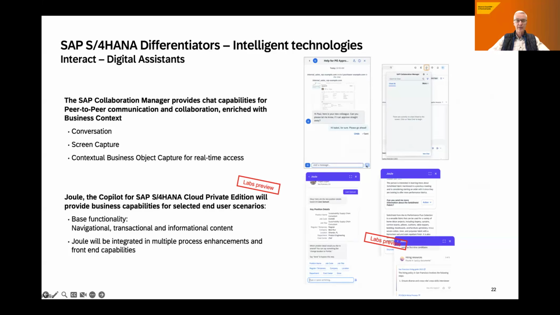Now, what do I mean by that? A simple chat function, like I have it in any tool, wouldn't provide much extra value. The collaboration manager does in a different way by providing business context. What does that mean? Say I'm working in inside sales and I want to push through a customer order which needs to go out urgently. So I need to somehow inform my colleagues in the distribution department. How do I do that?